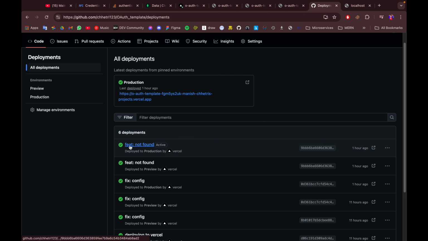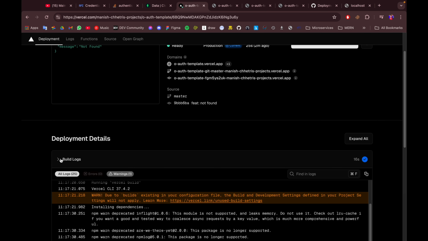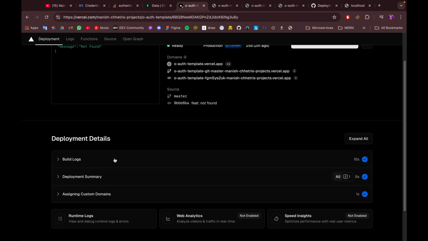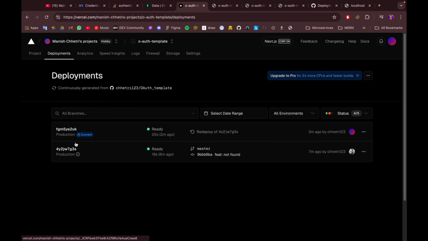When any change occurs in our GitHub, a new deployment is triggered by our new commit message, and Vercel tries to rebuild again. After a successful build, it changes our current arrow to the latest deployment project ID. So in this way you can deploy your backend application on Vercel.